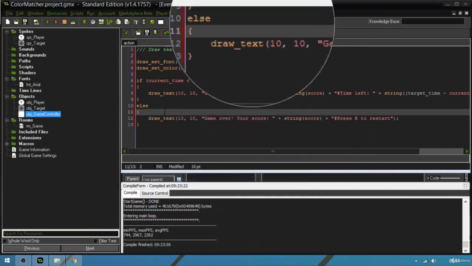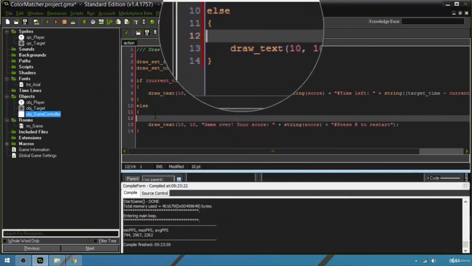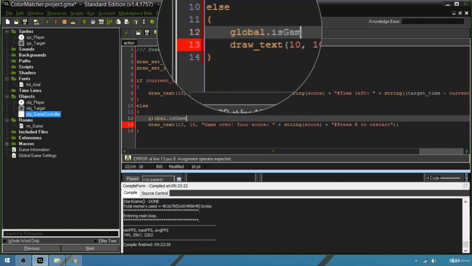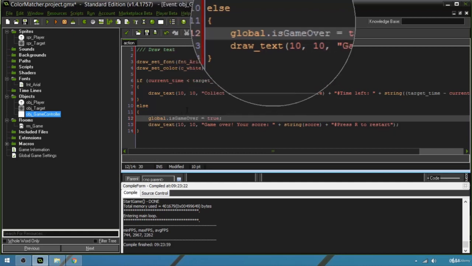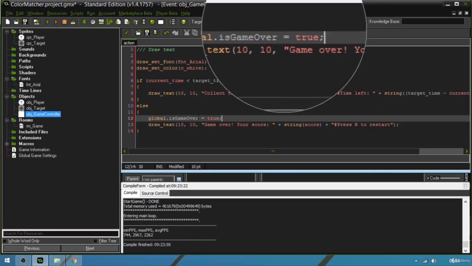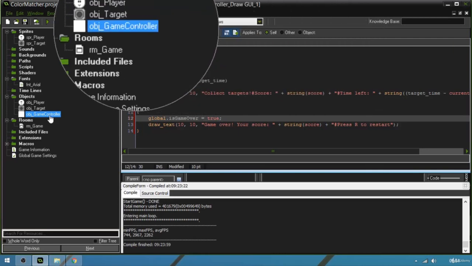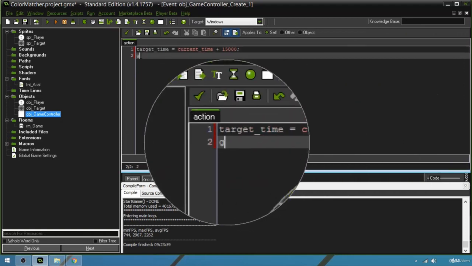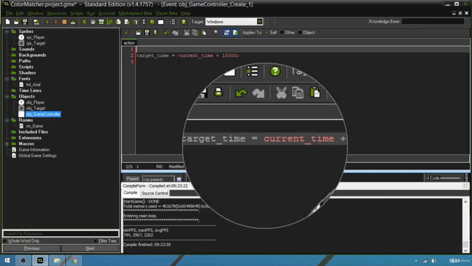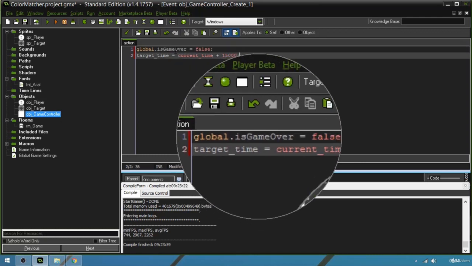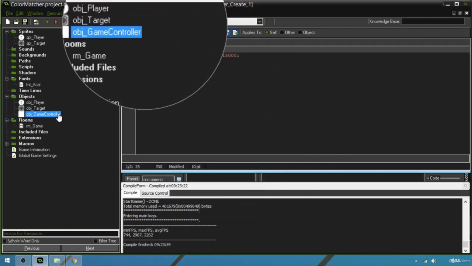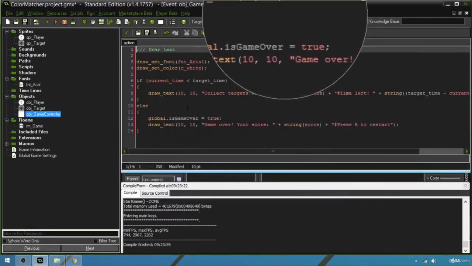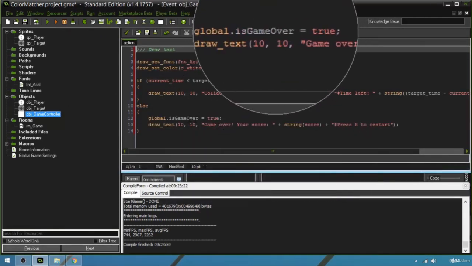When we reach this else block here, we can add something here. We can say global.isGameOver equals true. Okay, so that means that the game is over, the game finished, if we reached this block here. Also, let's go to the game controller in the create piece of code, and we're going to add here global.isGameOver equals false. Okay, so when the game starts, the game controller is going to say that the game is running, so isGameOver is false. Now here, if current time is greater than target time, then isGameOver is true.